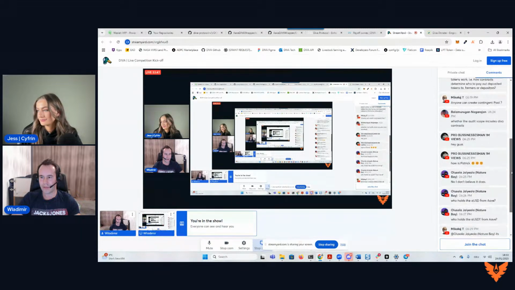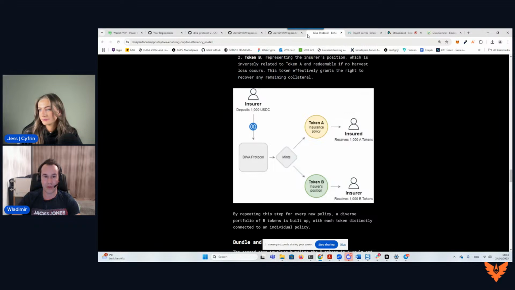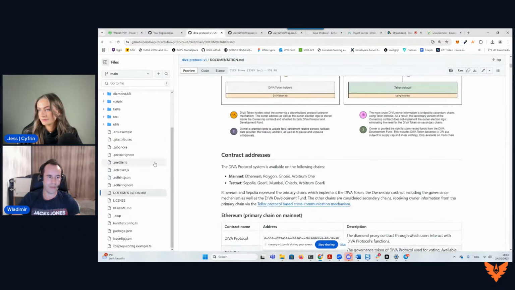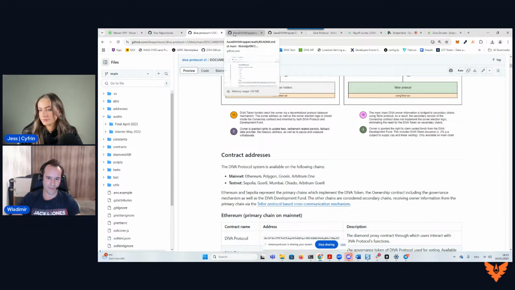Does the audit scope exclude DIVA contracts? No, the audit scope does not include DIVA contracts. So DIVA protocol was already audited. So if you are interested, in the DIVA protocol repository, there's an audit folder, so you can find the audits there.